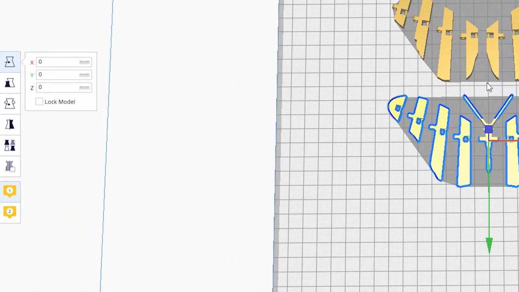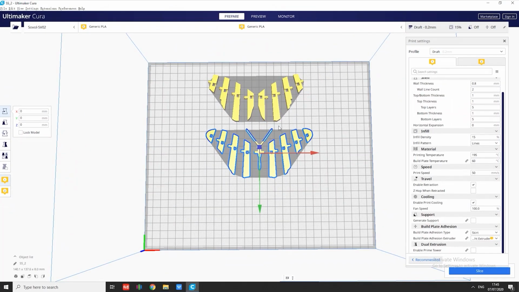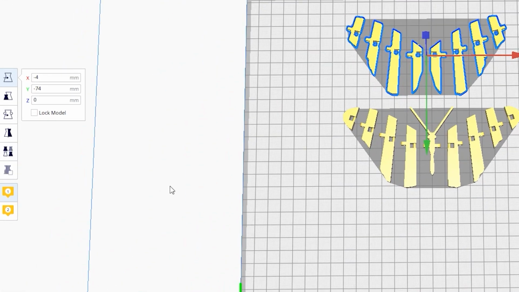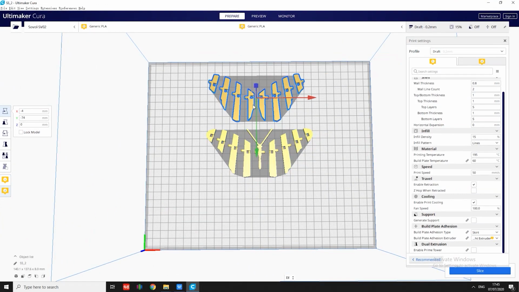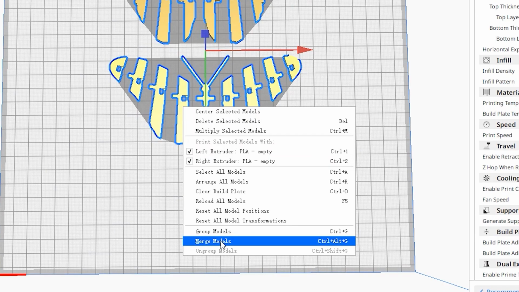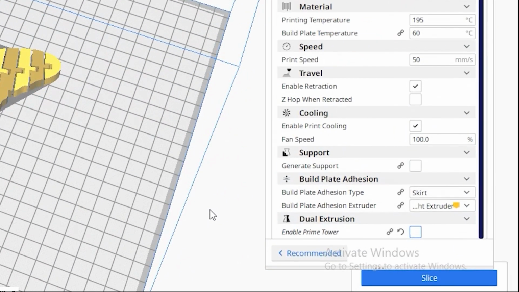Now, left-click one of the models, select Extruder 1. And choose the other, select Extruder 2. Okay, select all models, right-click, merge models. The next step is to enable Prime Tower. Because this is a different color model, we need to enable Prime Tower for the printer to purge and switch different color in the purge block.